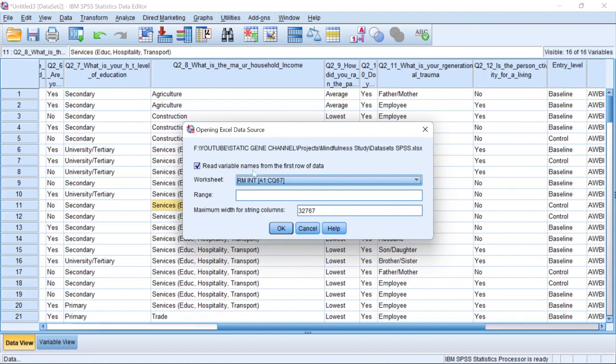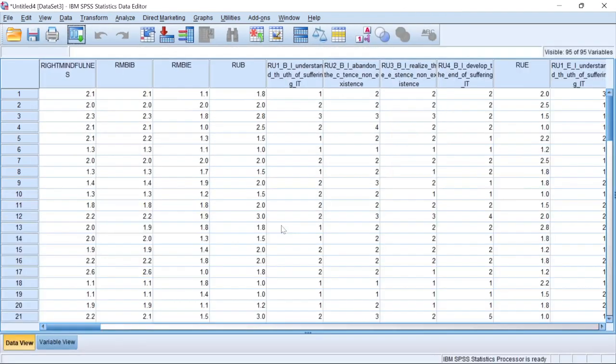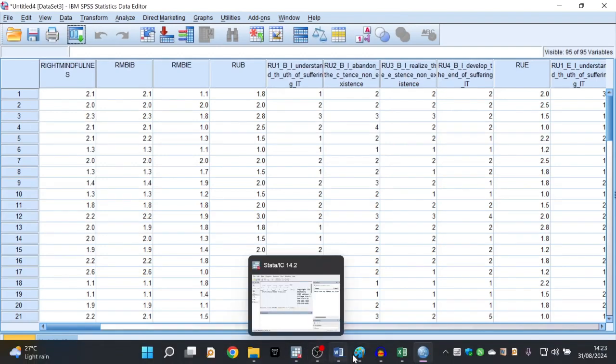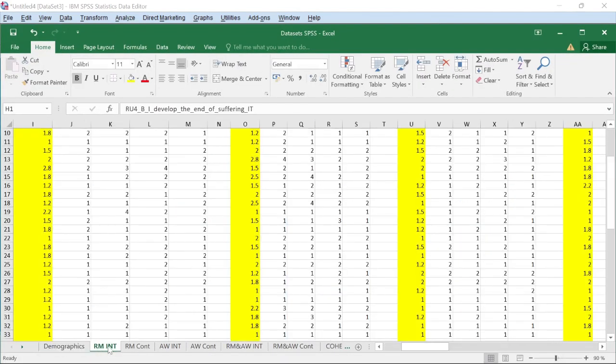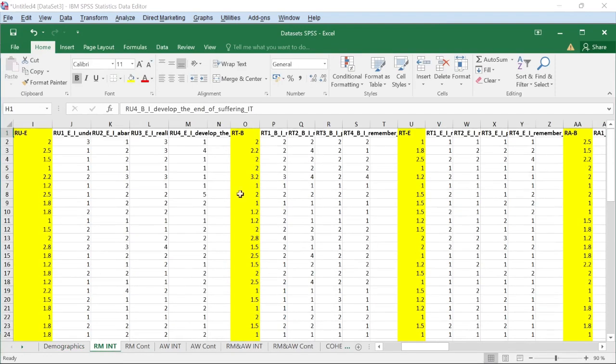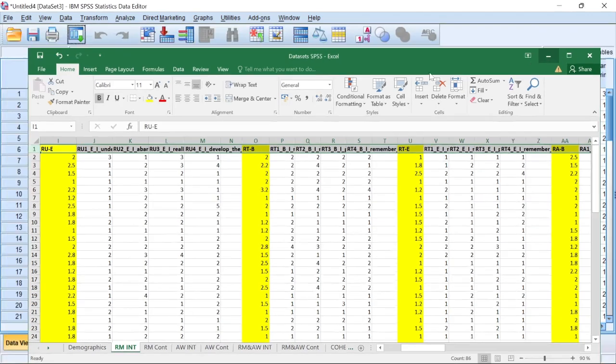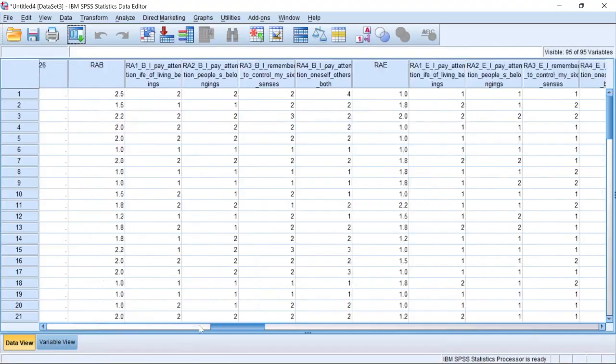Say read variable name from the first row of the data. Yes, okay, because you want that variable to have a name. Because when you come back to Excel, the RM int, right mindfulness intervention, row 1 was the column name, the variable name. So we want to report that as our variable name. So we have imported our data. This is what we have.